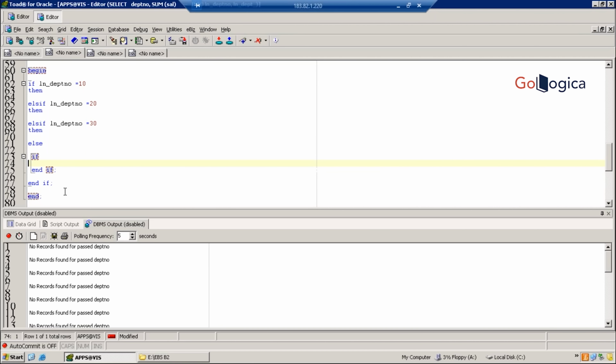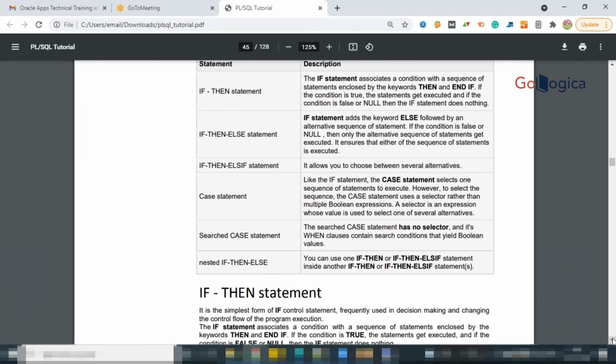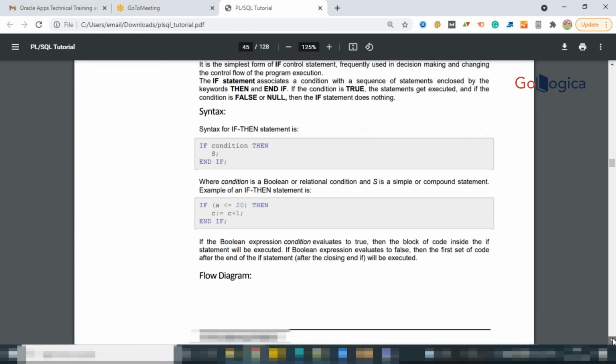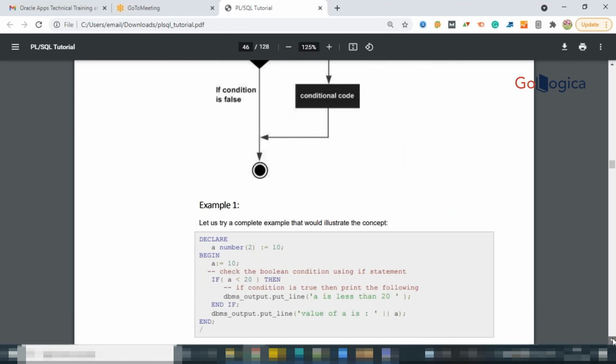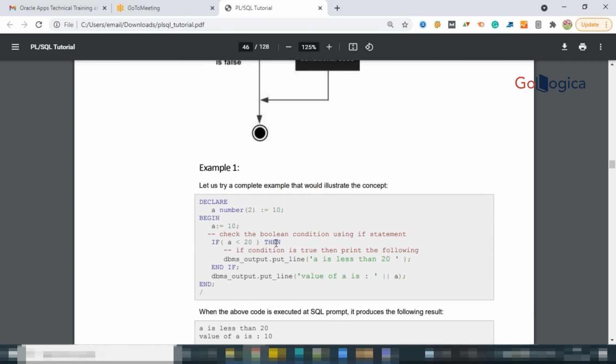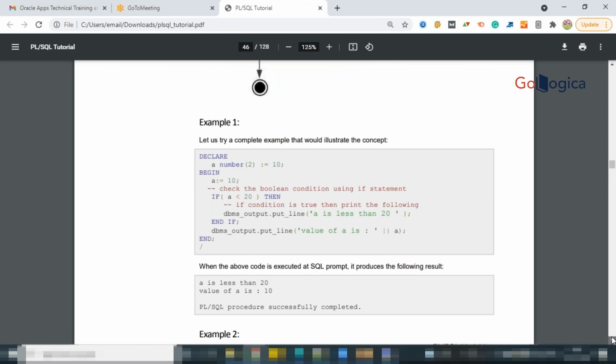Shall I write in the else statement? Inside if conditions you can use your select statements, DML statements, whatever it is. All things will come. Okay, let's see one more example. This is theoretical, just read it. Practically is very important. See, a simple example: a less than 20. These examples will not help you, this is only for basic conditions.